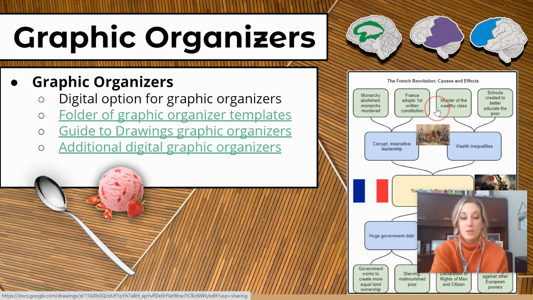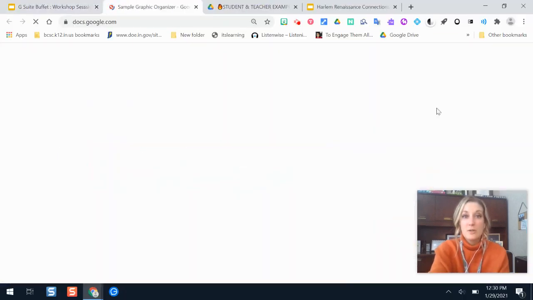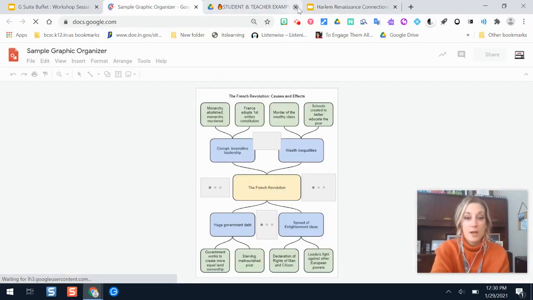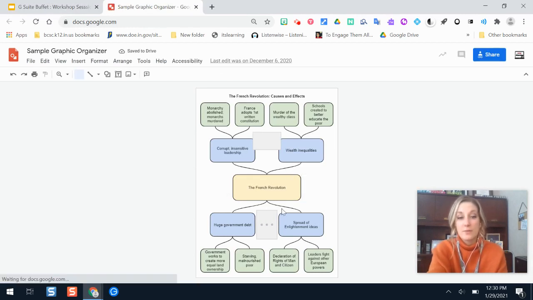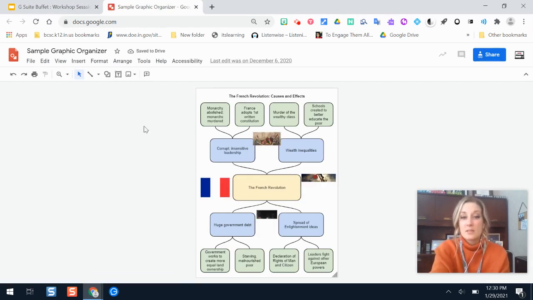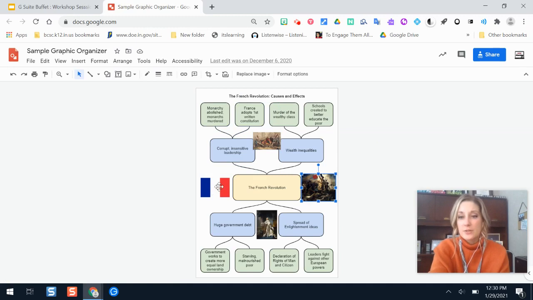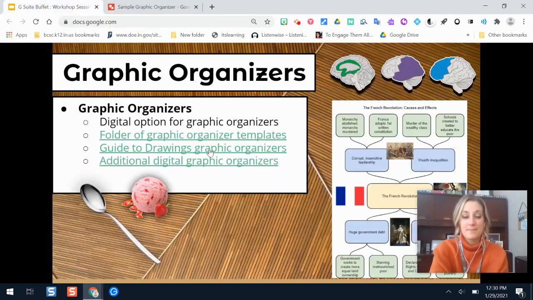So here's an example of a student product for a graphic organizer. And this is just one over the French Revolution. So again, because it's Google, you can add in these different elements here. You can add in pictures, you can add in text, you can change the size of this, change the background, add links, whatever the student needed to do. So this is a dynamic graphic organizer there.